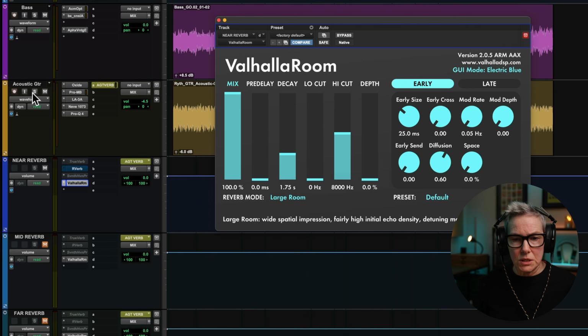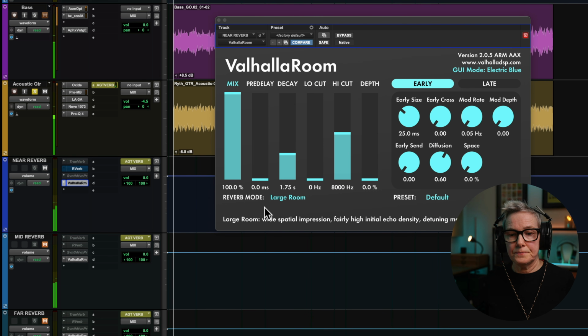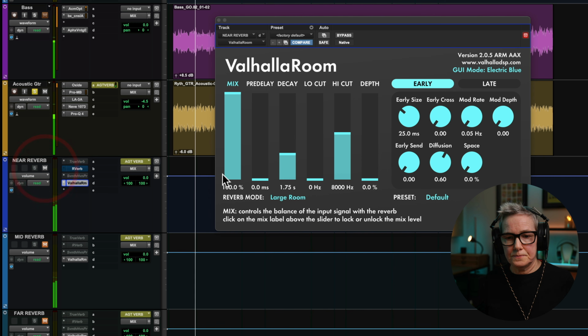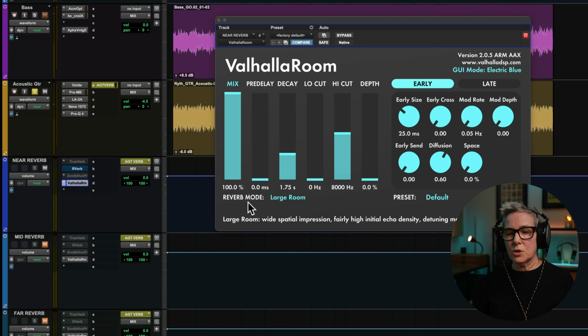Let me solo the acoustic so you can hear that. So it does a great job of taking a mono source and putting it inside a room, which therefore gives it a sense of stereo width.